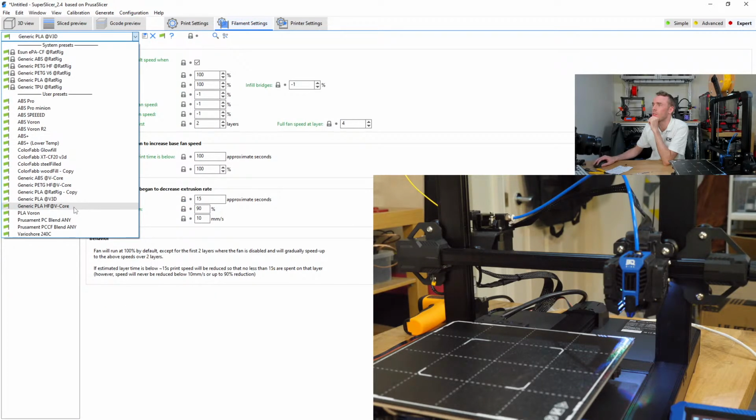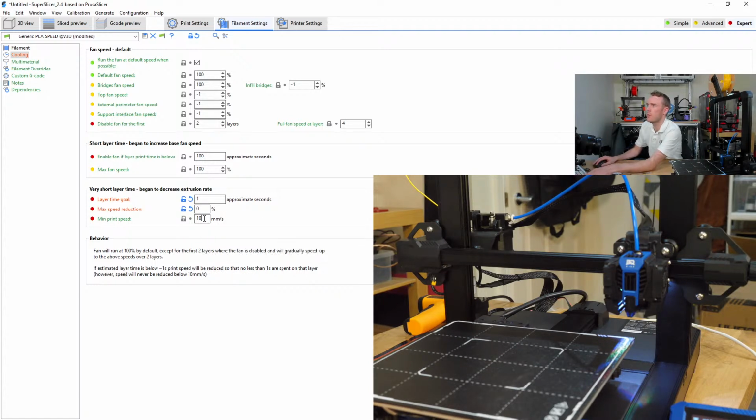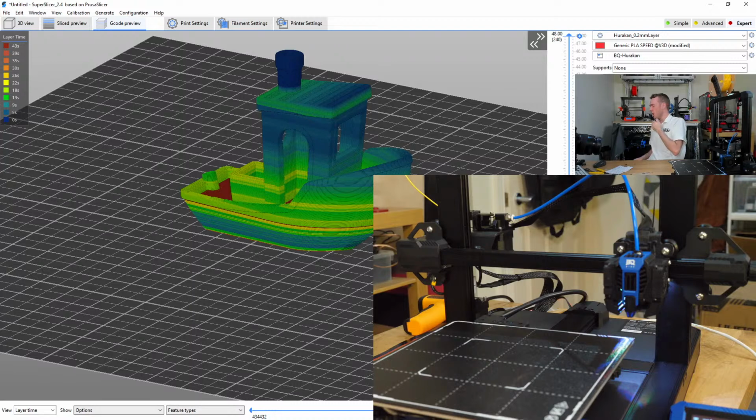Do we have a... I'll just do a speed PLA, it sounds daft. Layer time goal, second. Zero reduction. Oh, my nose is going. Oh, excuse me.